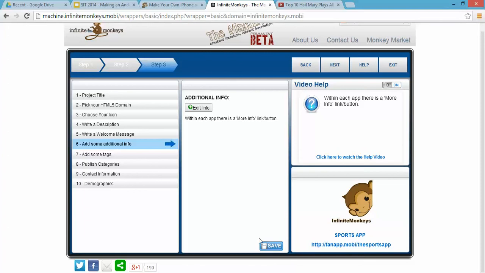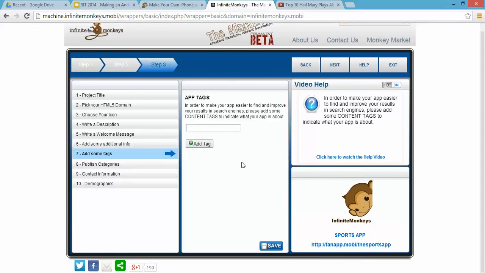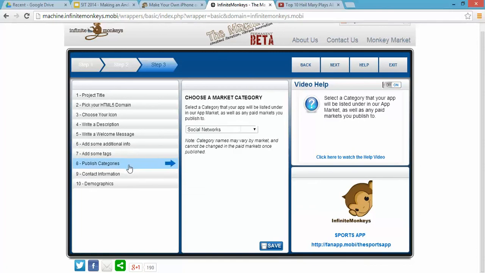So then you just press save. Now add some tags. People don't always search by the name. They say, okay, I want maybe sports things that regard Northwestern, because we put in a Northwestern thing. We'll just add that tag. So we've got these 2 tags. Just save it. Publish category.